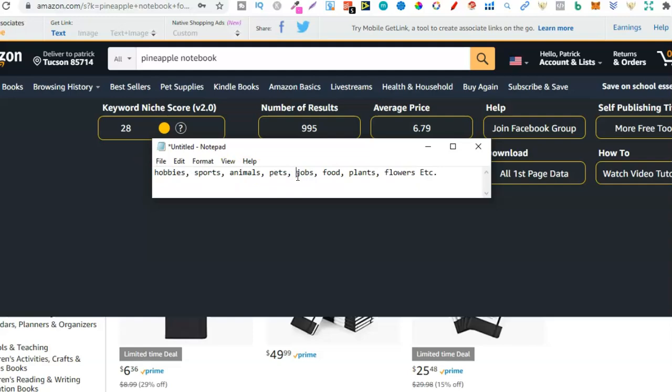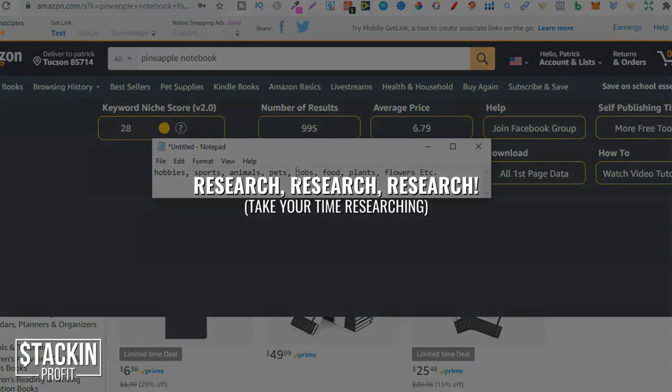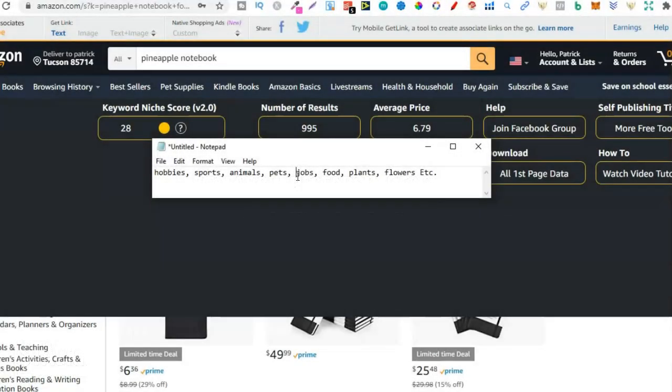Your job is to go through all the niches, see if there's demand, and to see if those keywords or niches are actually profitable. And remember, that's what takes the most time. But that's not what most people want to do. So the better research you can do, the better niches you can find, and the better chance you have of actually selling your books. But give this a go. Come over to Google, start typing in hobbies, sports, animals, pets, foods, jobs, plants, flowers, and start finding those niches.